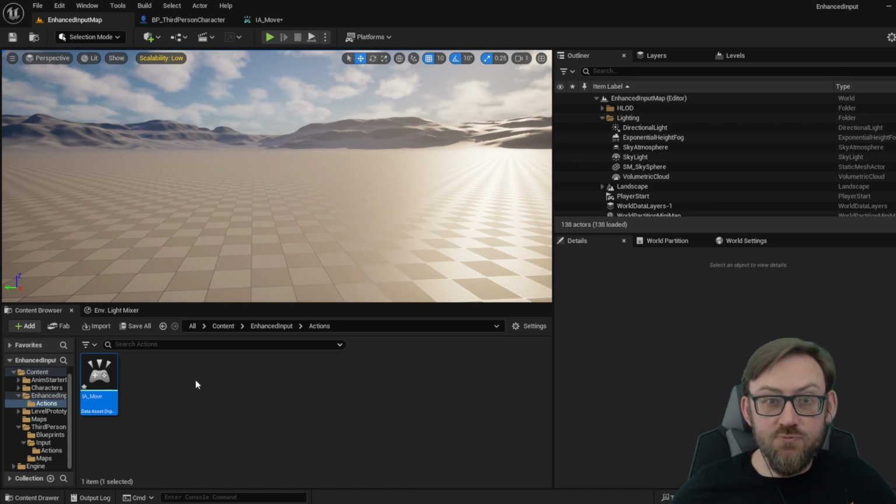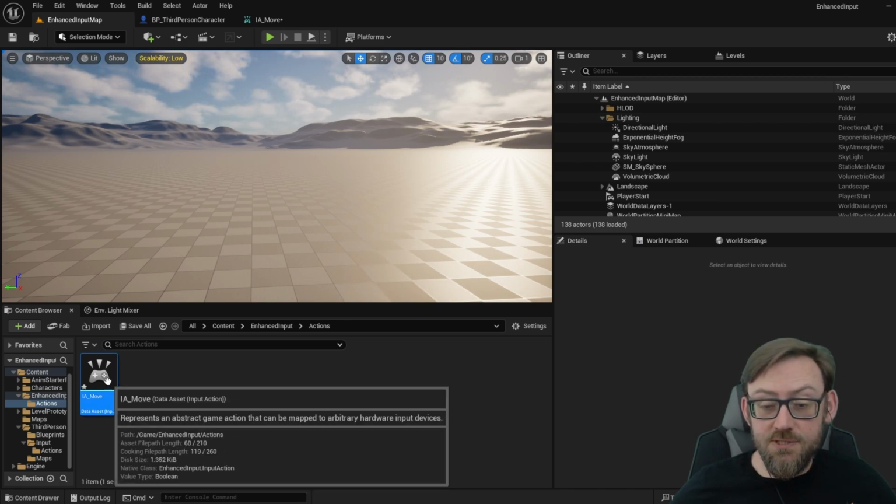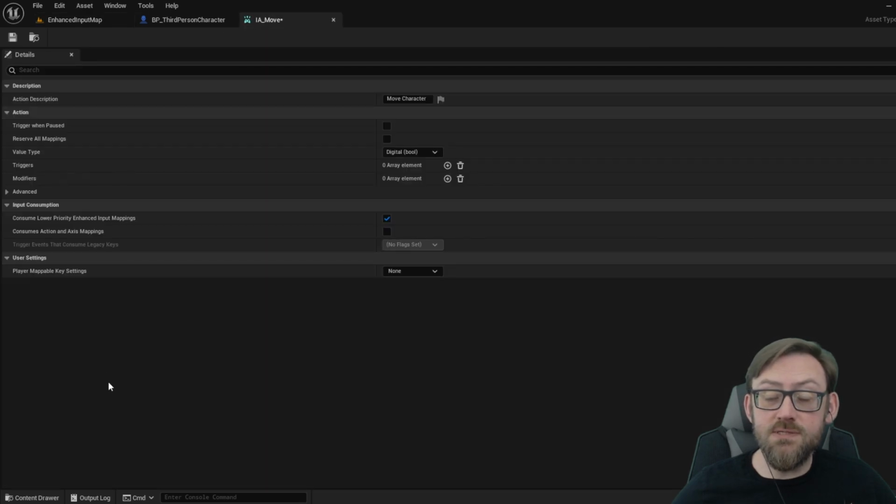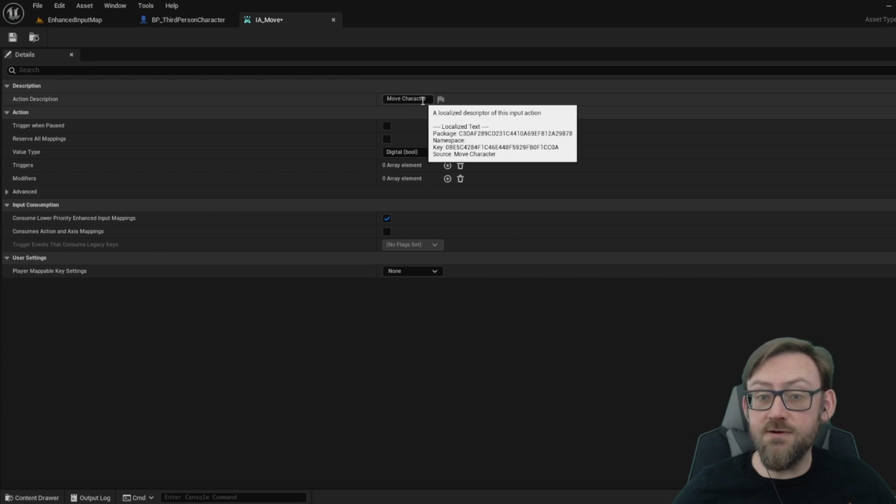Why did I name this input action move? It's because this is going to be the input action which drives the character's basic movement, using WASD keys, perhaps the arrow keys as well. Let's open it up, see what's inside here. You have this action description. This is optional. I put in here move character.